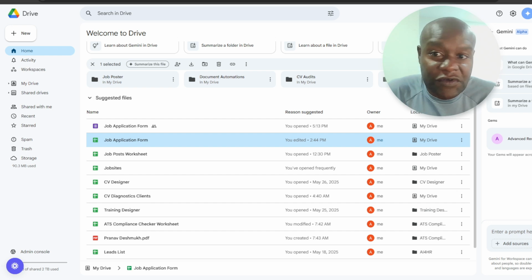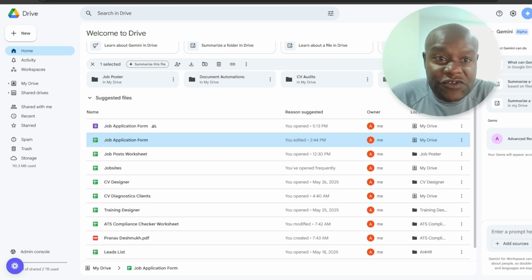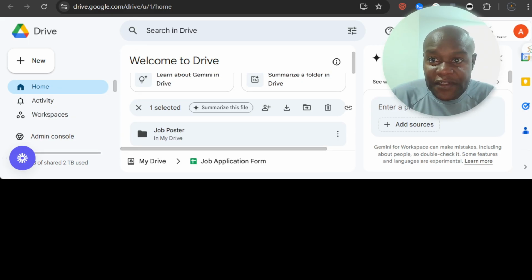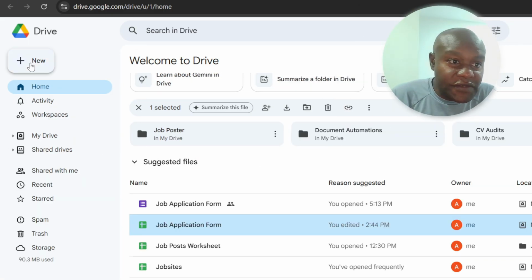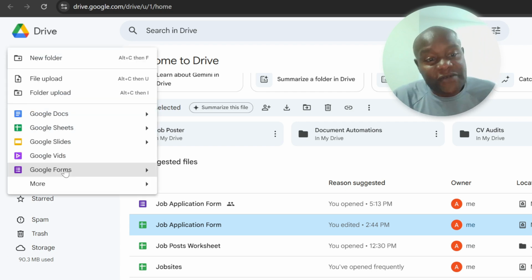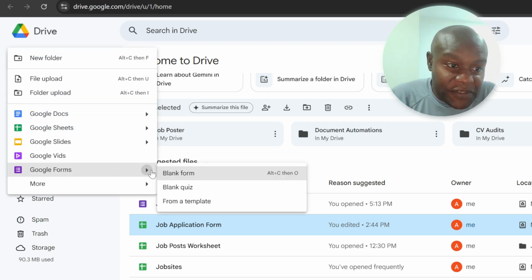For those who do not know how to create a form, you go to your Google Drive by typing drive.google.com. Once you're logged in, you go to new and click new. And when you click new, you should be able to create a new form. Let's look at it this way. So I'll click new, bring a drop down list or menu, which allows you to create a form. You can say blank form.